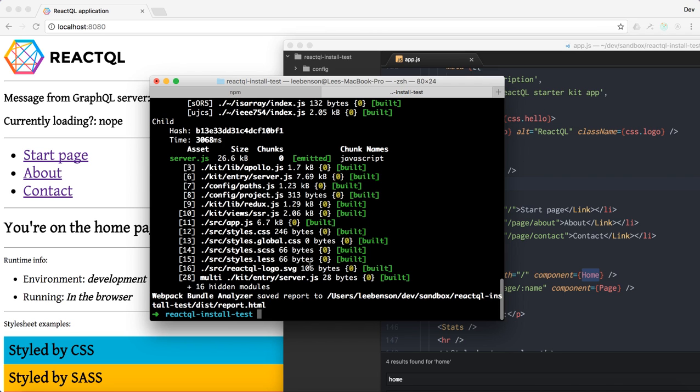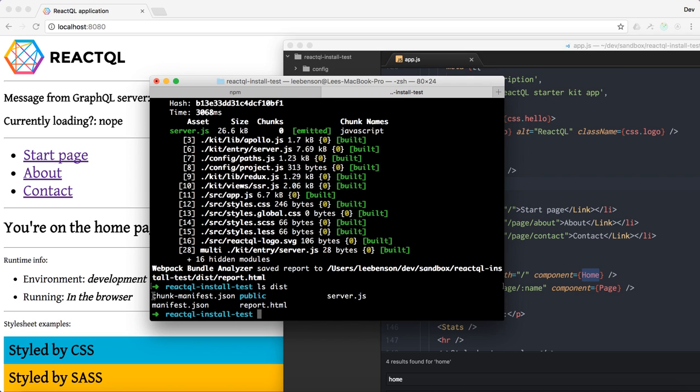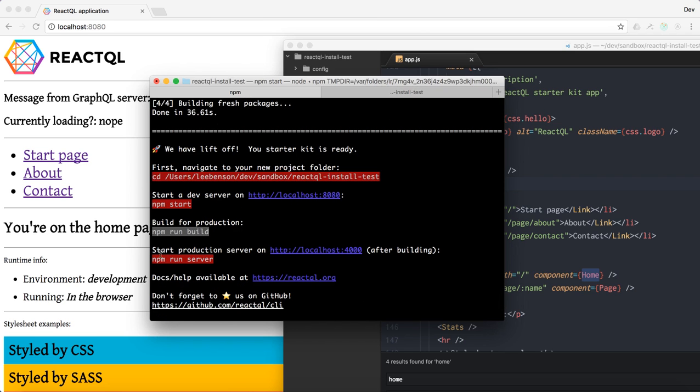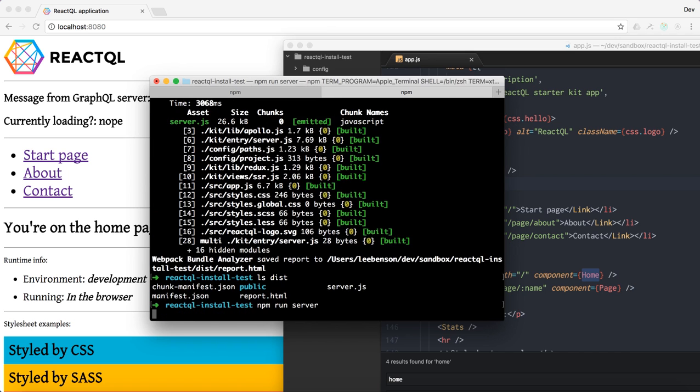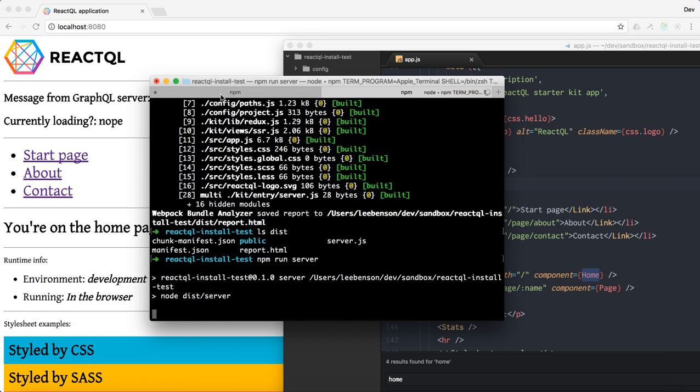So that's gone ahead and crunched that now. If we type ls dist into our distribution folder, you can see it's produced a bunch of files, so we know it's good to go. And we'll head over to the summary box again, and I'll just copy in the command, which is to actually start the production server. We've built the code, now let's start the server. And we just type npm run server, and it will go ahead and do that.